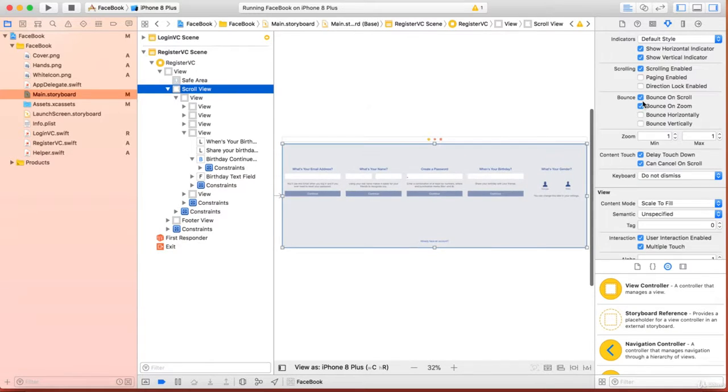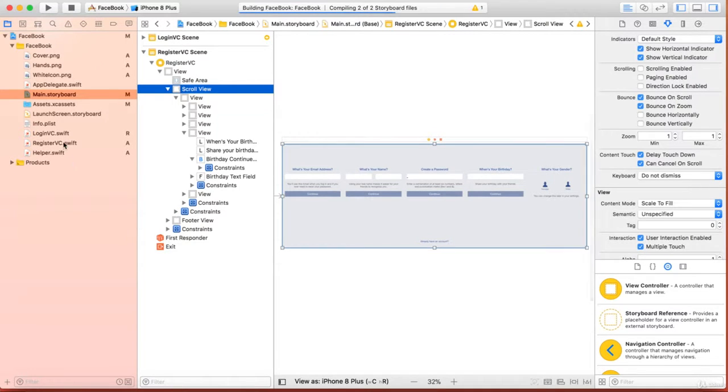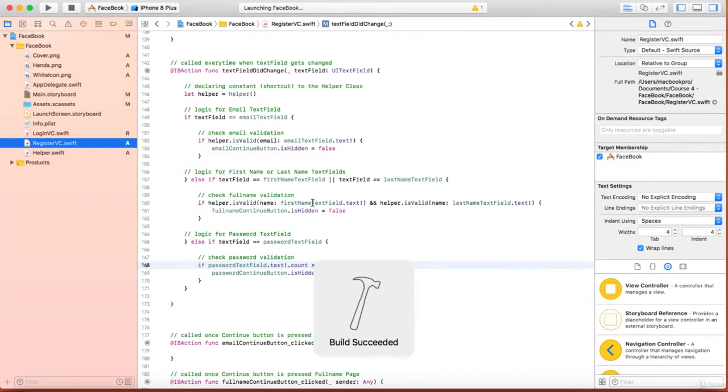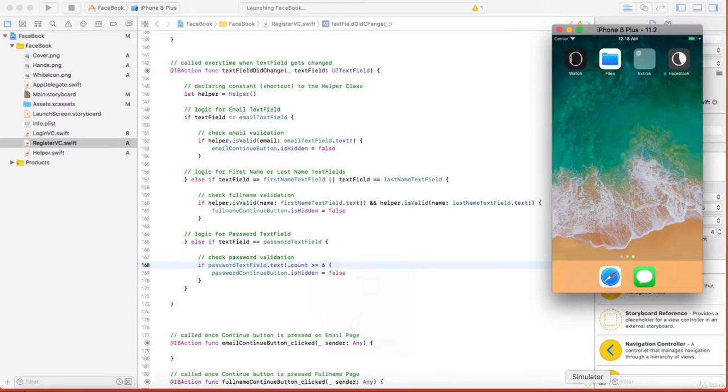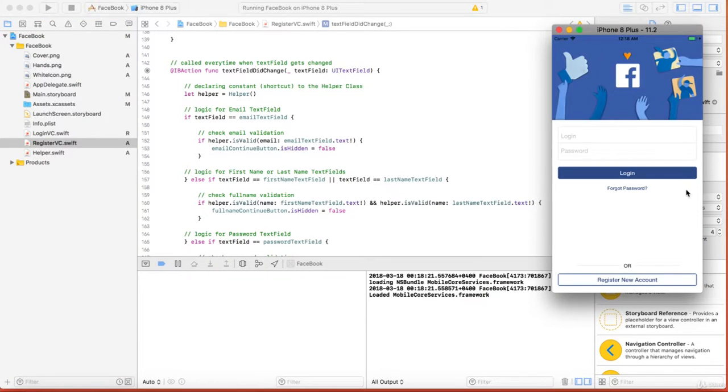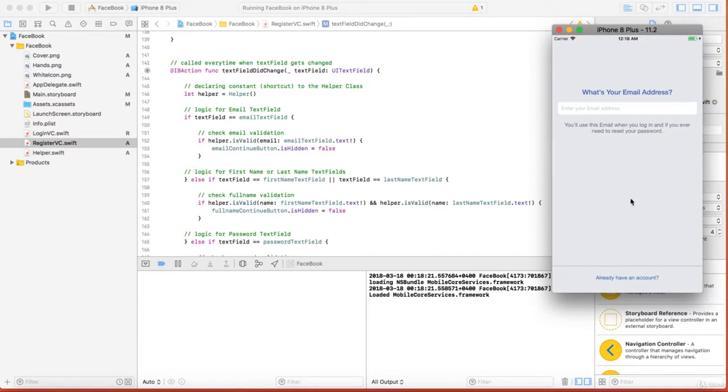Okay, select your scroll view here. Go to Attribute Inspector right over here. Make sure that you have selected the scroll view and remove this check mark, scrolling enabled. Okay, you can build and run your project, and you must now be unable to scroll your page. Excellent. So we're now unable to do this.